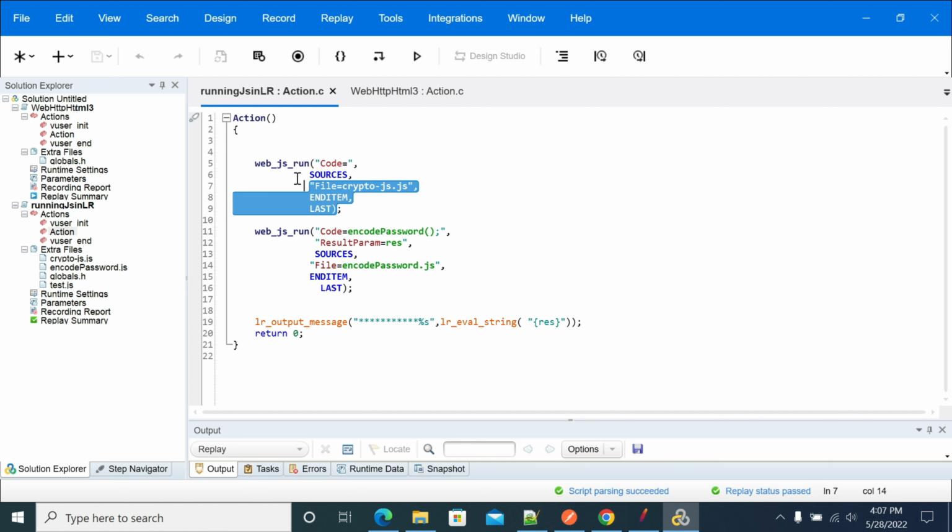We have multiple arguments in this web_js_run. The first argument is the code which you want to run. You can add a file here and you can add the code here. If you have code in your file, you can pass that file here directly to execute, or you can give the lines of code which are to be triggered or executed. And this is the source file from where I want to run it.